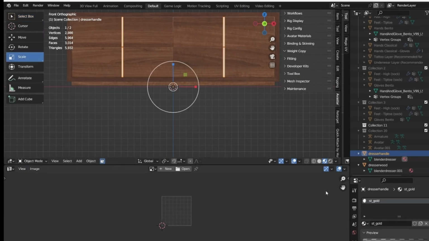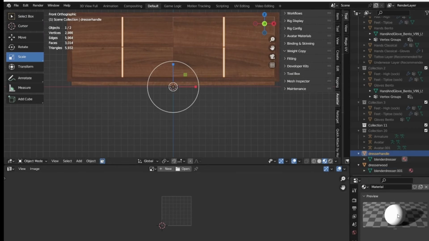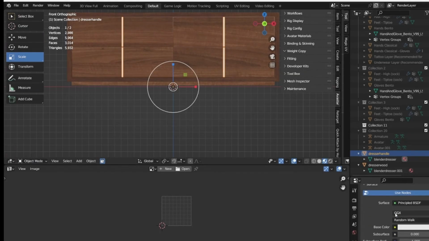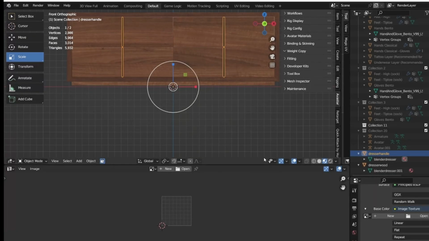I think I have to go into object mode to get rid of it. Okay, and I'm going to click new. As soon as I click new, I get this little red and black sphere that says that I have a material now, but there's nothing on the material. So I'm going to, again, go down here just till it says base color. Click on that. Click on image texture here. I get my open key.